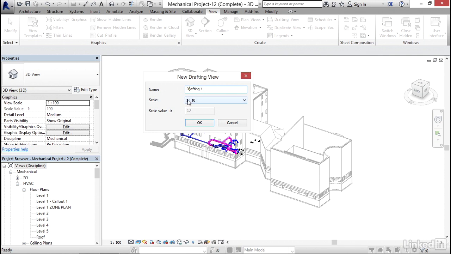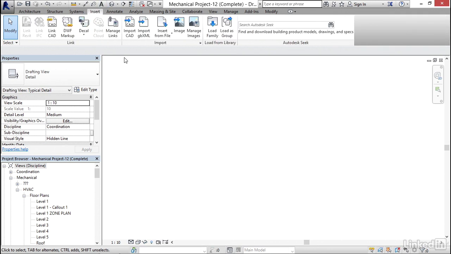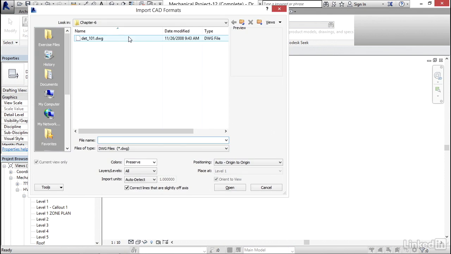1 to 10 is fine, but be cautioned that you need to know what the scale is of the CAD that you're bringing in. So my name is just going to be Typical Detail. Now I'm going to hit OK. I'm going to go to Insert. Now I want to import CAD. I don't want to link it. I want to import CAD. So click on Import CAD.